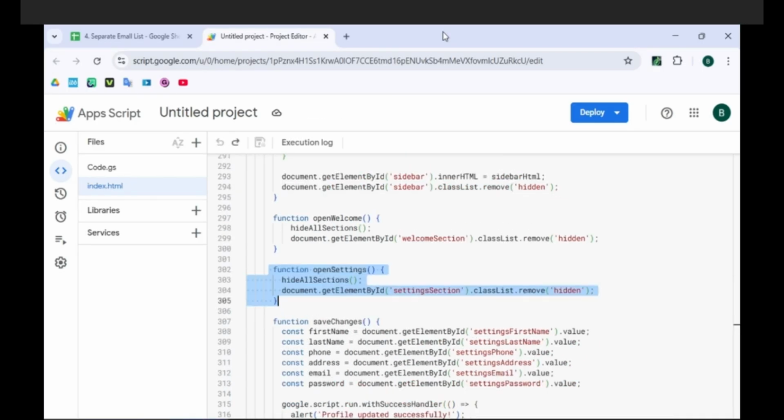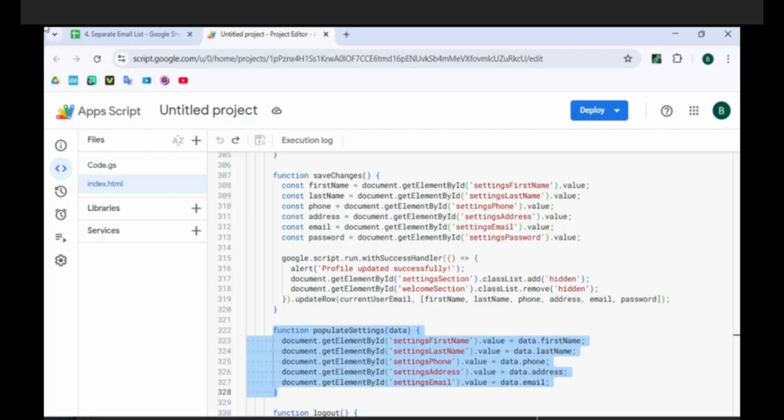The Open Settings function manages interface transitions when users access their profile configuration. It hides the main Welcome section to reduce visual clutter and reveal the settings form. This function works with Populate settings to ensure users can view and modify their current information in a dedicated interface separate from other application features.